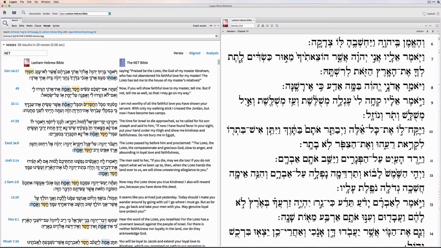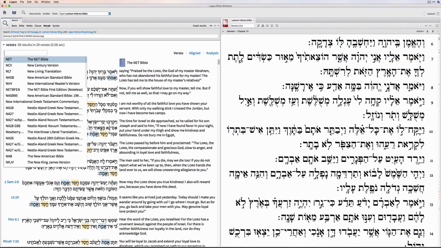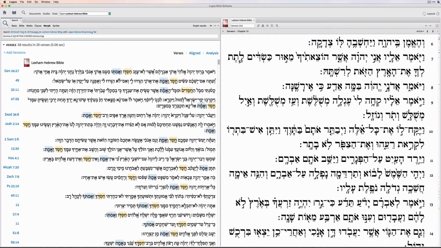They're each highlighted differently, and then I can use the display feature to display another Bible, or I could, if I wanted to, remove this if I wanted to simply look at the Hebrew text.